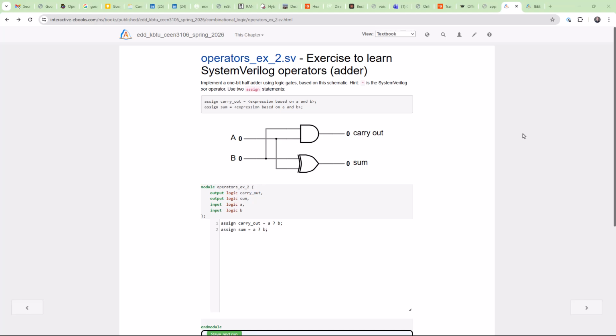So in the previous part of this video, we talked about a half adder. We talked about how a half adder at the end of the day is the ability to take two bits, we'll call them A and B, and turn those bits into a sum and a carry out. And we can implement that, of course, using traditional logic gates as shown here. But we can also implement that as a series of equations, which you've just finished in this exercise operators example 2.